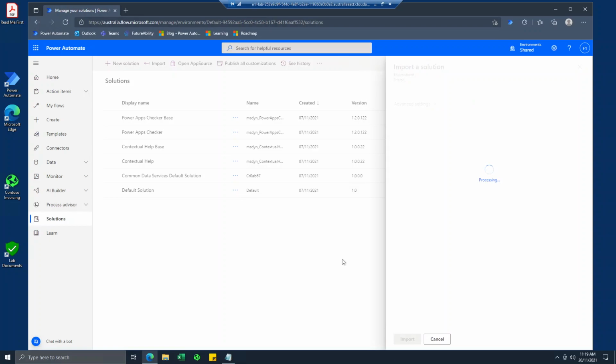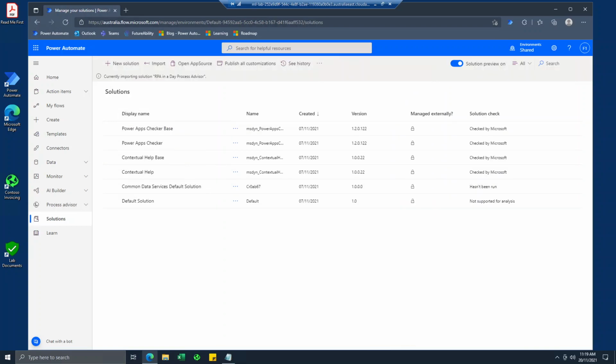What this will do is check to make sure that it is a valid import file for Power Platform, and it will go yep, and then we're just going to go import. Now this can take a few minutes. You should see this bar here.